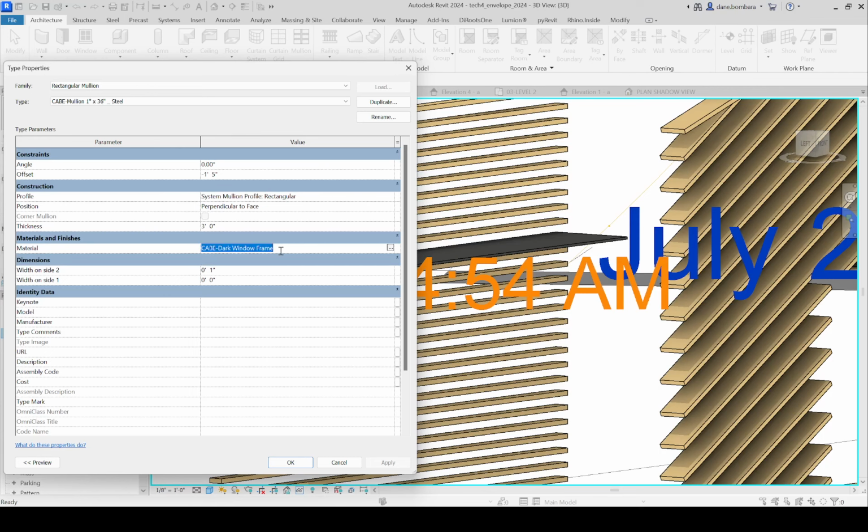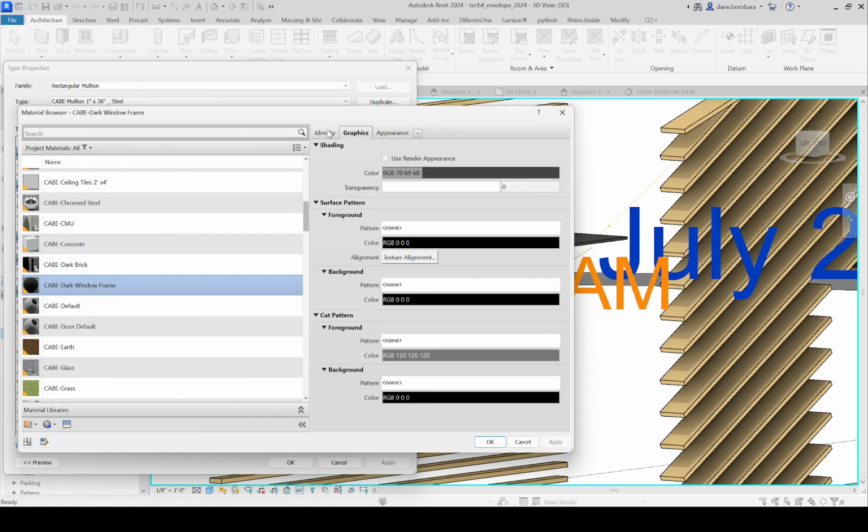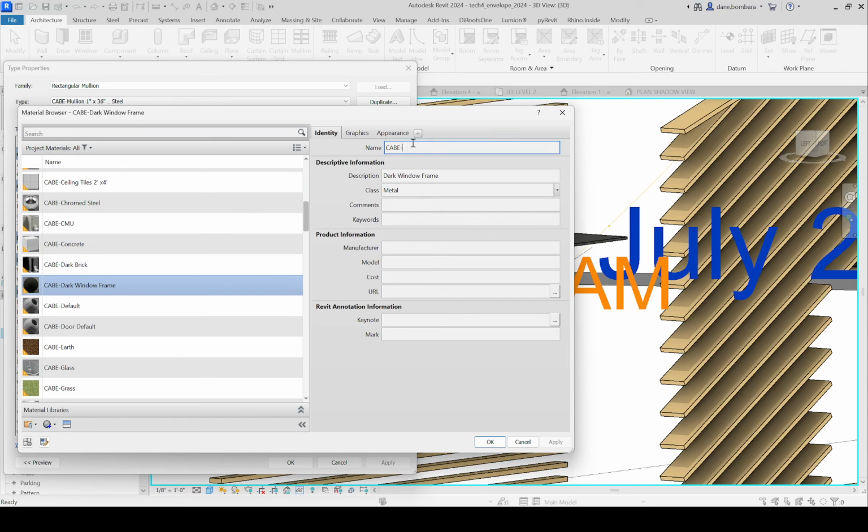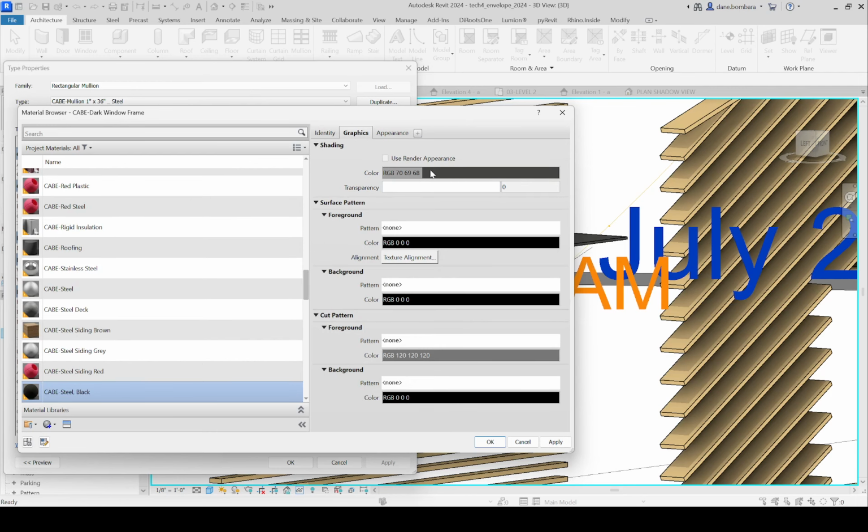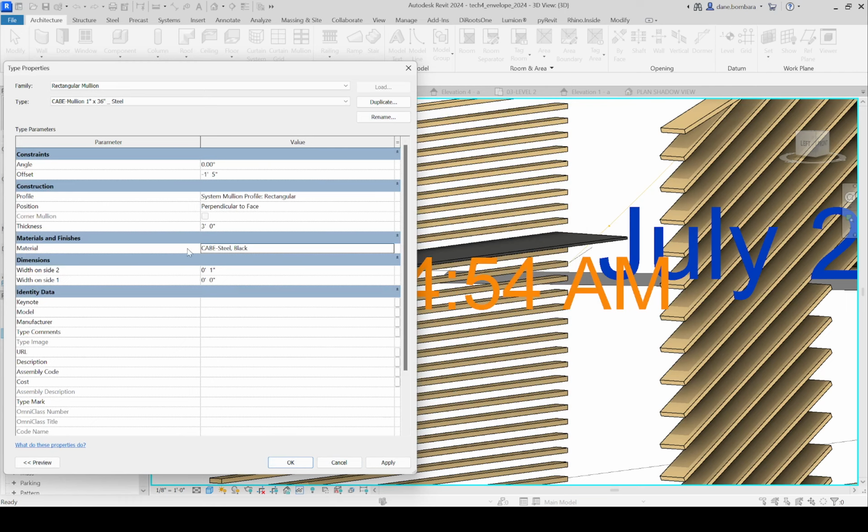I changed this, it was just a dark metal, it's not actually steel. If I was being a little bit better, I would call this steel. Of course, there's already one in there. Call it steel, comma, black. And all I did was change the graphics of it to have a color, so that when it's in consistent color, it looks like it looks right now. I hit OK. So I created that. It's 3 feet deep. It's 1 inch thick.